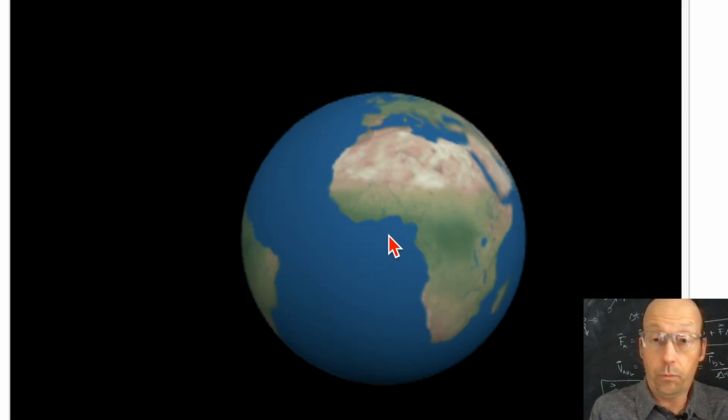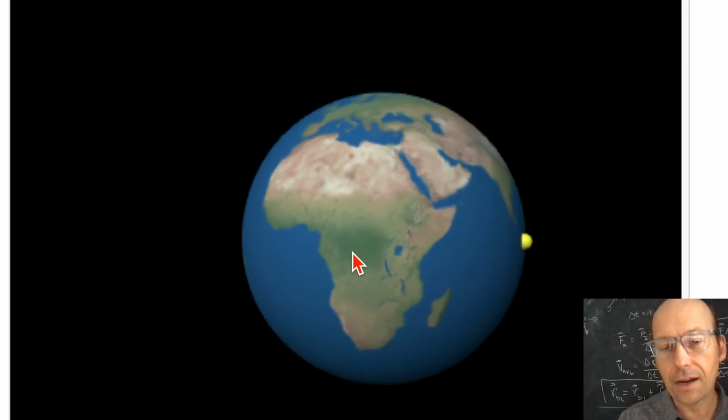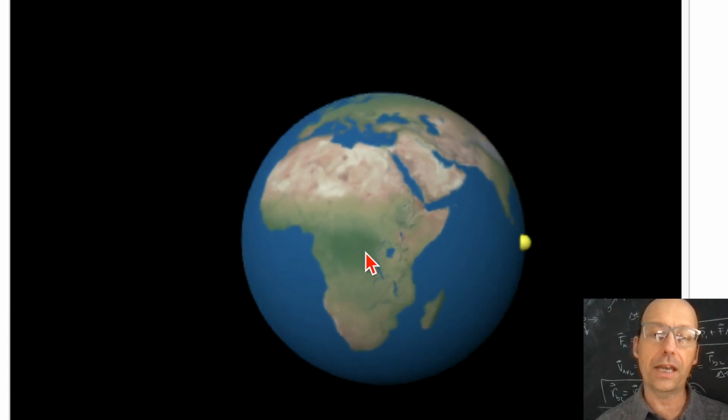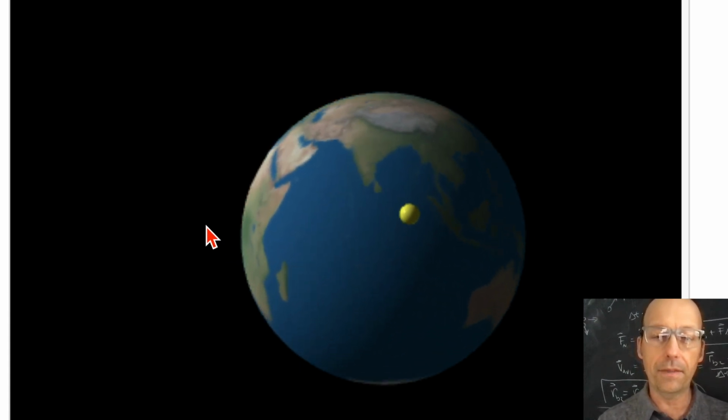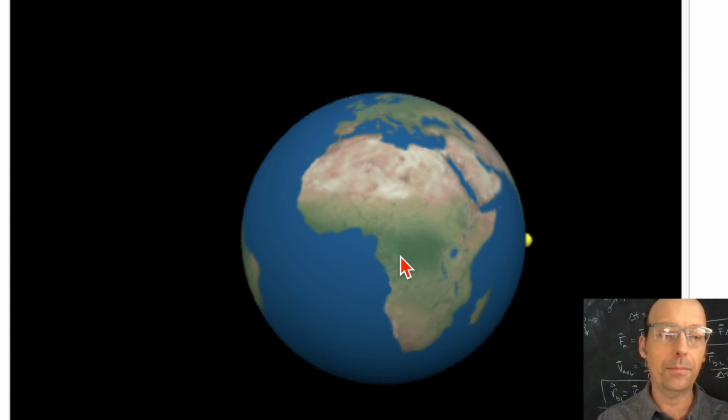Okay, so where's my ball? Okay, you can't quite see it because it's right there. I'm kind of zoomed out a little bit, so you can't really see. But there it is in the middle of the Indian Ocean, and that's just where it is. We could change it if we want to, but it doesn't really matter.